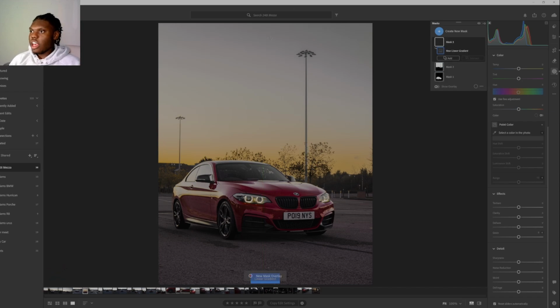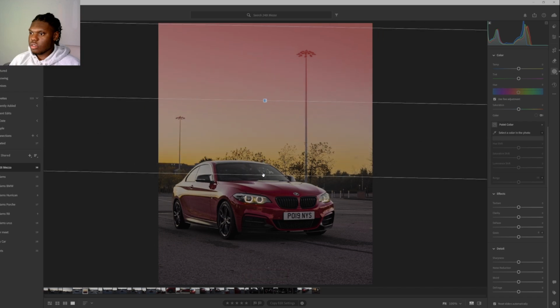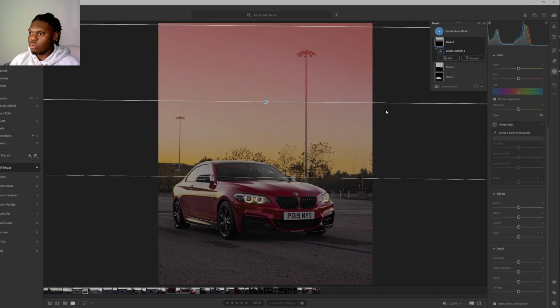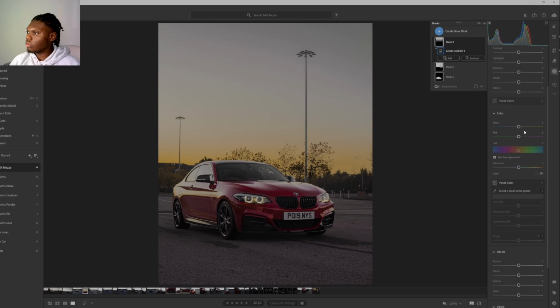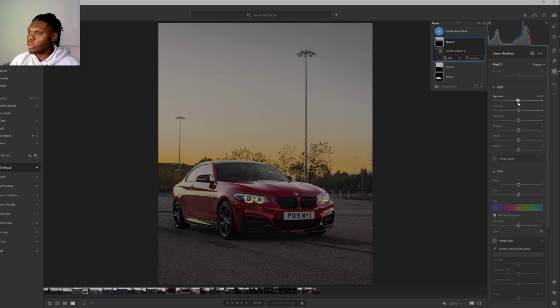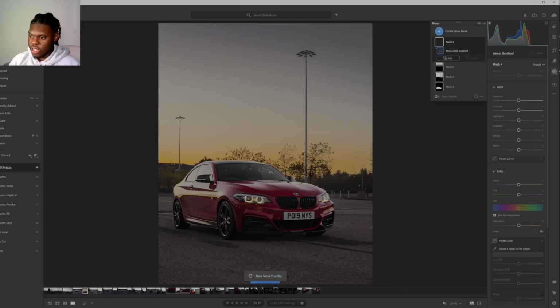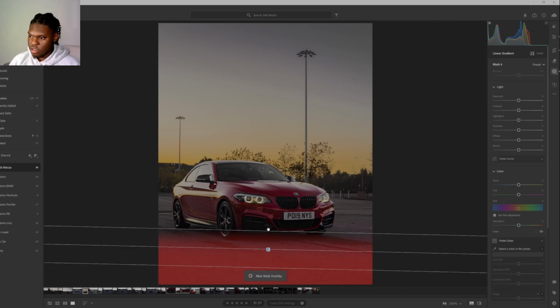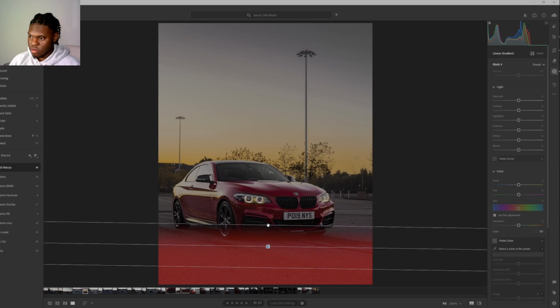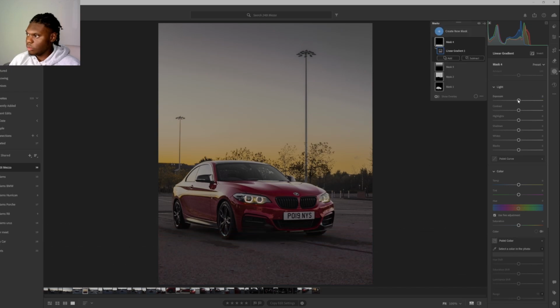Okay, linear gradient, L for linear gradient. I'm gonna add that right here. Let's go down over this. Boom. Exposure down. This adds focus on the vehicle. I don't want it too noticeable, so I'll leave it right here. Another linear gradient right here. Boom. I'll turn the exposure down on this as well.